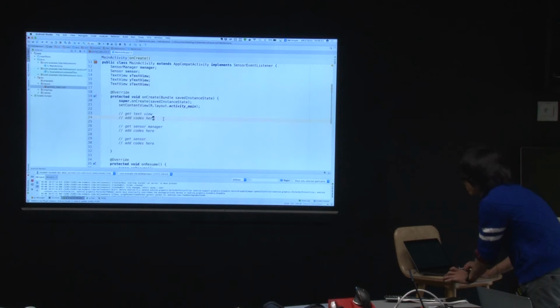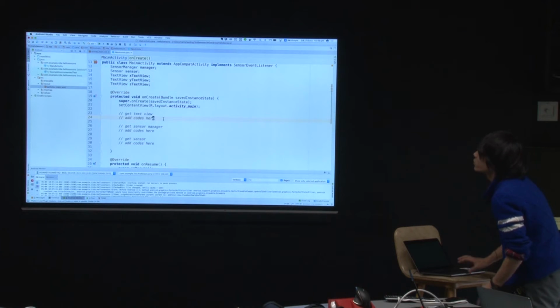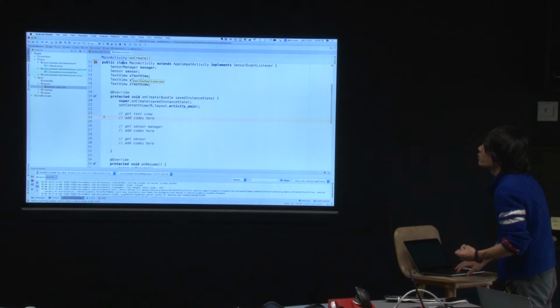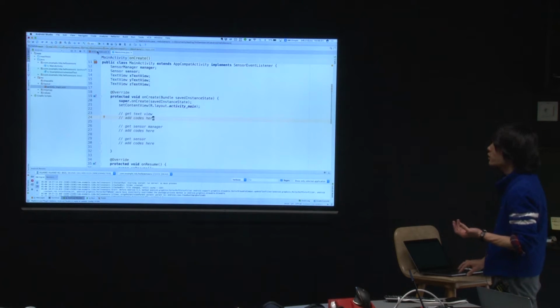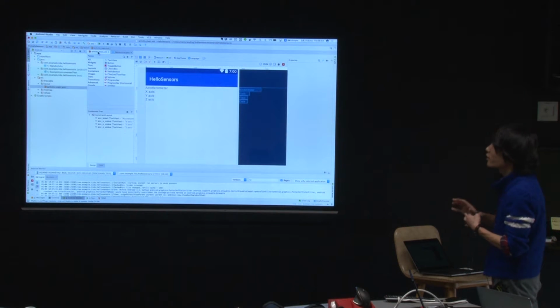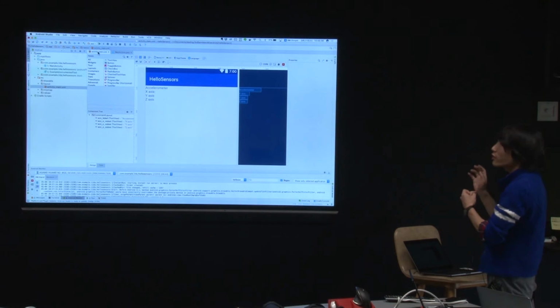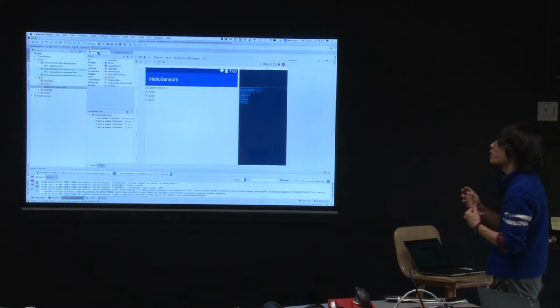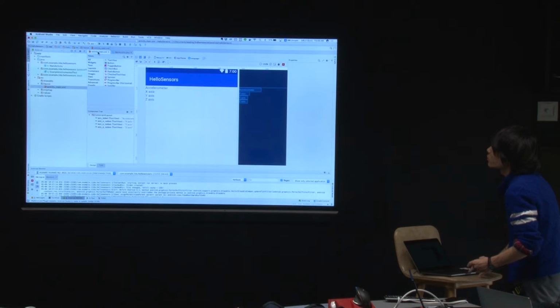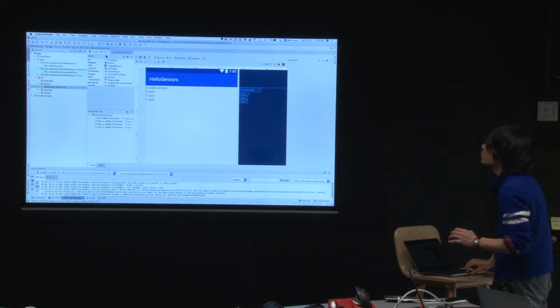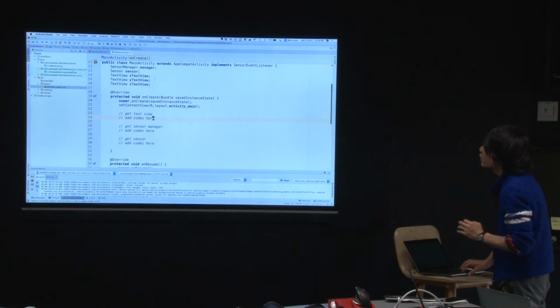At first, we get the view to show the sensor data. In the previous exercise, we got the button and added the on-click function, the function which is called when the button is tapped. In this exercise, we get this text view to show the sensor value. So let's add this line here.